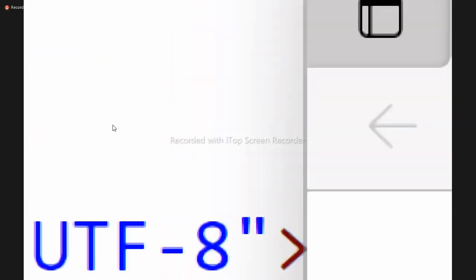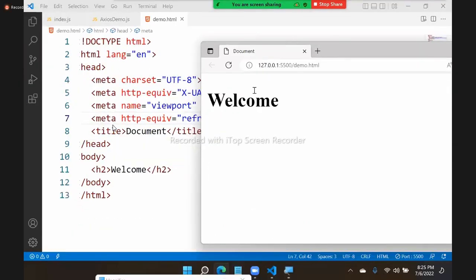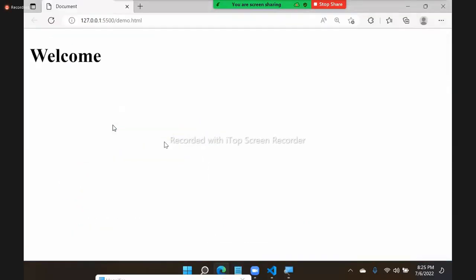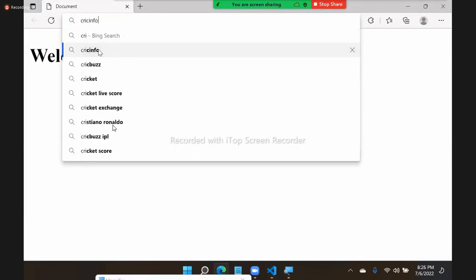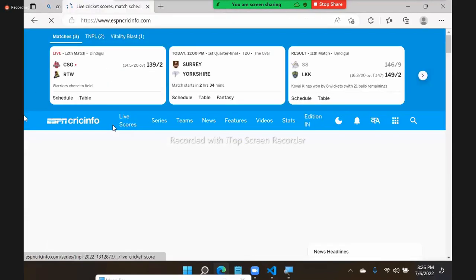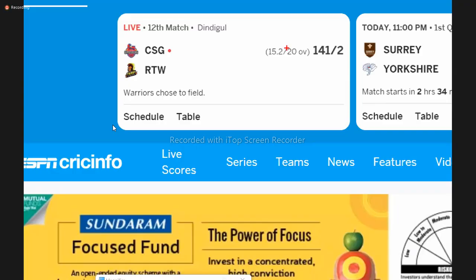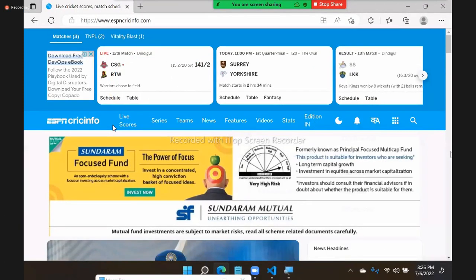But we don't want the page to refresh every 5 seconds. That means we don't want the entire page to refresh every 5 seconds. That's not a great idea, because the page contains a lot of details. For example, you open Cricinfo, right? Suppose I open this Cricinfo, some cricket match is going on. You can see only this box will be updating every few seconds. Am I right? Not the entire page.